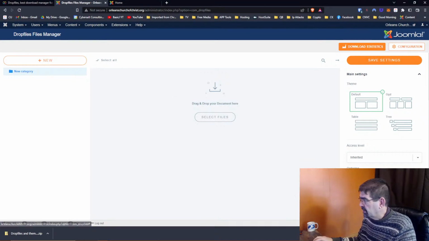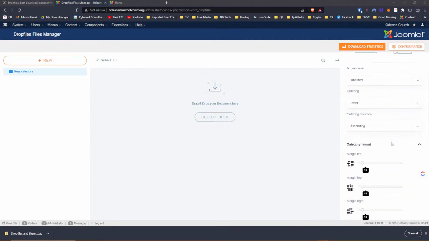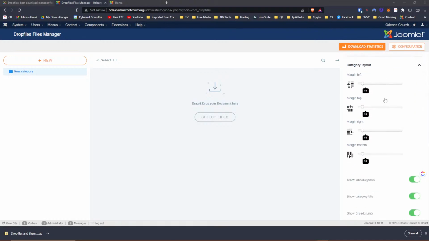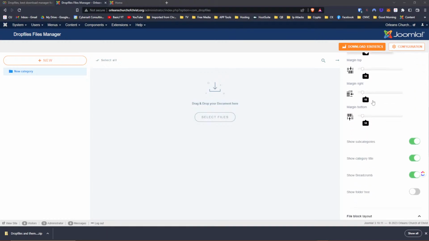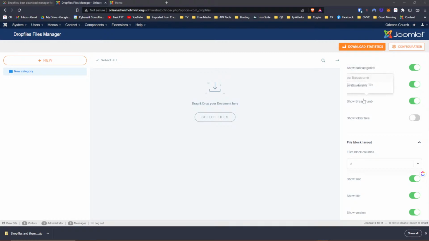Down here, order, ascending, margin. You can set margin for things. Okay, good. You want to show subcategories when people are viewing this folder in the front. Show the category title. Show breadcrumbs.